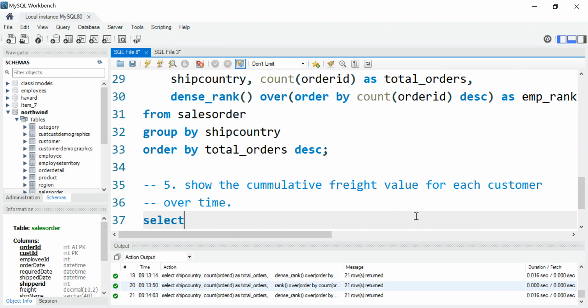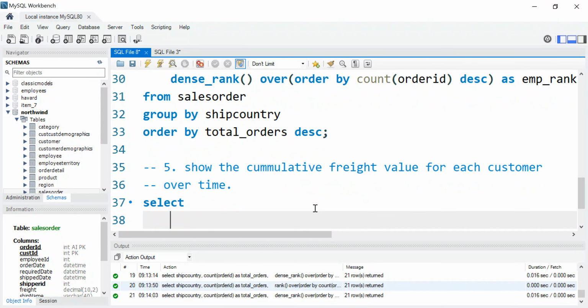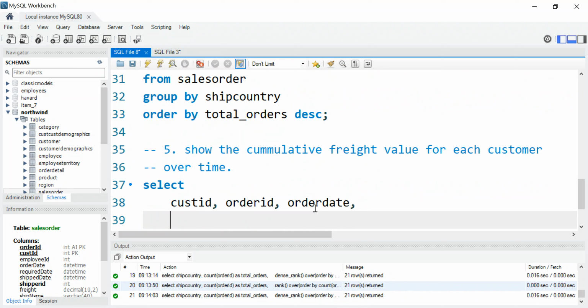So we say select. And the reason I'm choosing examples like this is I don't want to go across tables. I don't want to incorporate joins with this so that it does not look more complex than it is supposed to be. It's really a very simple concept. So we say select customer ID, then order ID, then order date. Then we can come here and say sum. And sum of what? This is an aggregation function.